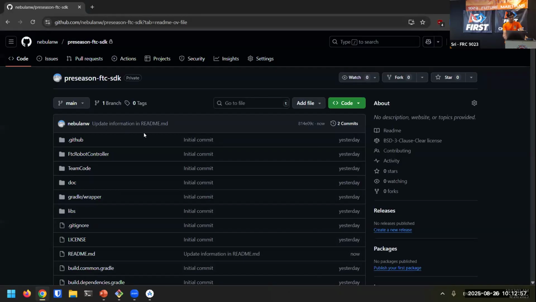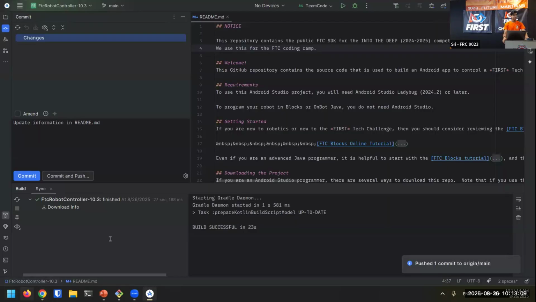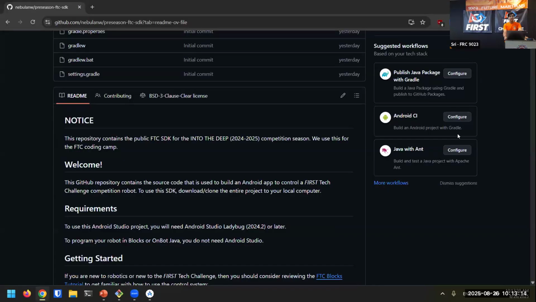Now, when you go to GitHub, you can refresh your page and scroll down, and you should be able to see the thing that you entered, which is we use this for the FTC Coding Camp. Did anyone not get that on their GitHub page? Need some help? Anyone online? Okay, that's good. We'll go back to the presentation then.